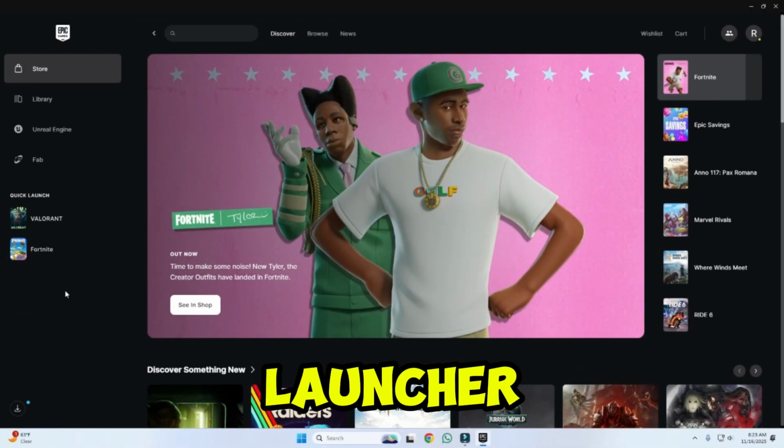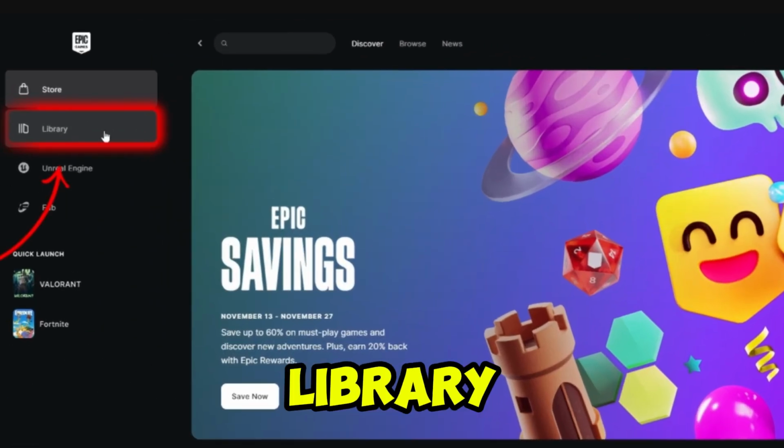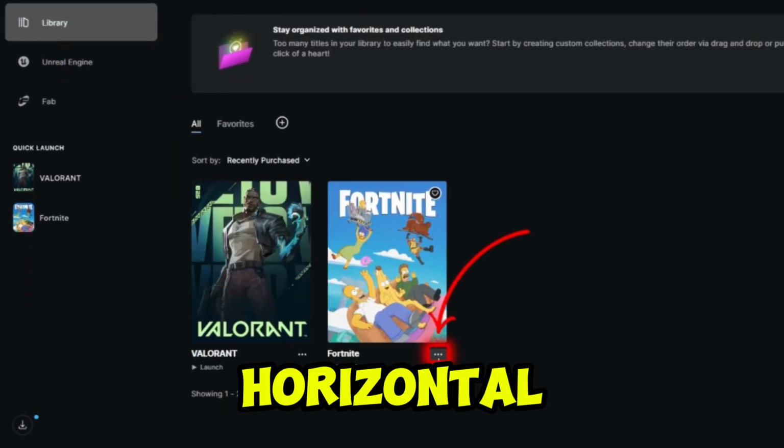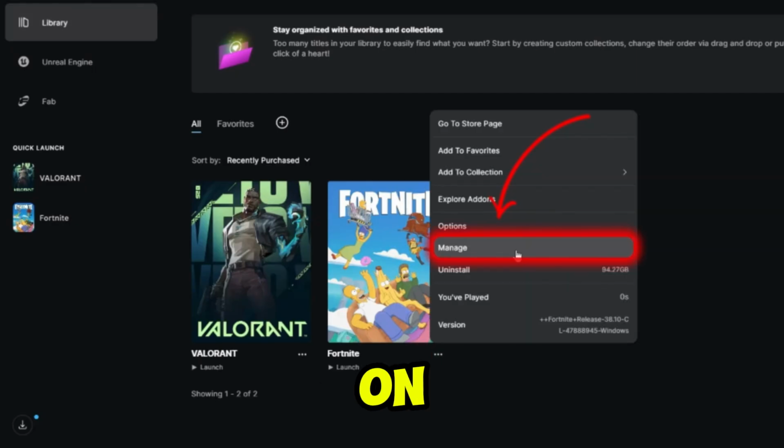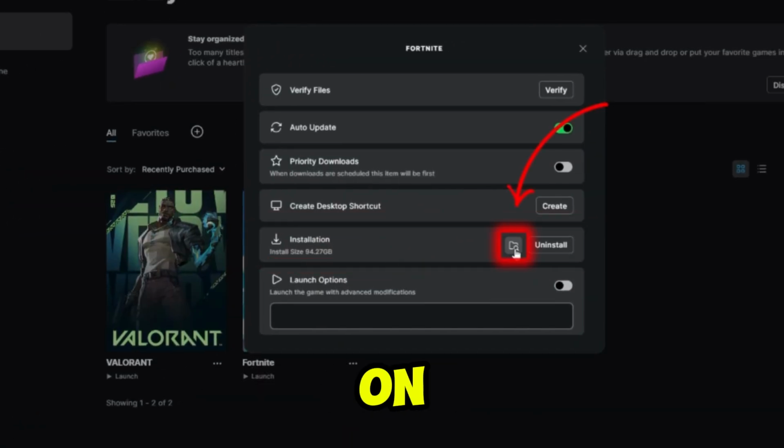In Epic Games Launcher, from the left side, click on library. In library, click on the three horizontal dots of Fortnite. Then click on manage. In the installation box, click on the file location icon.